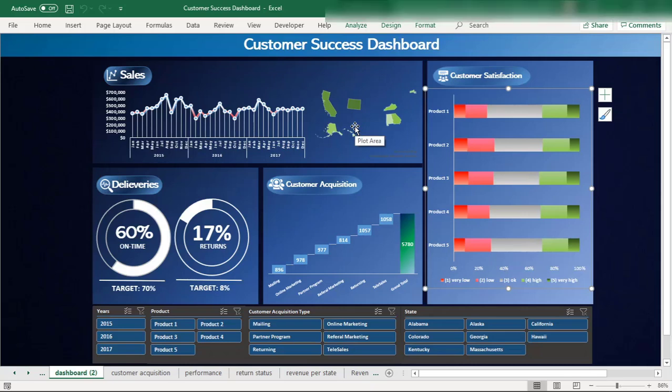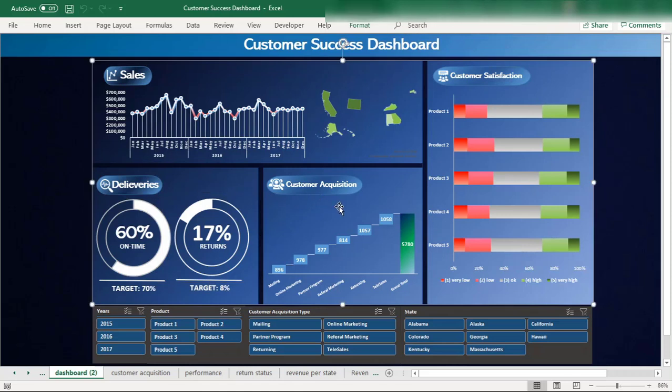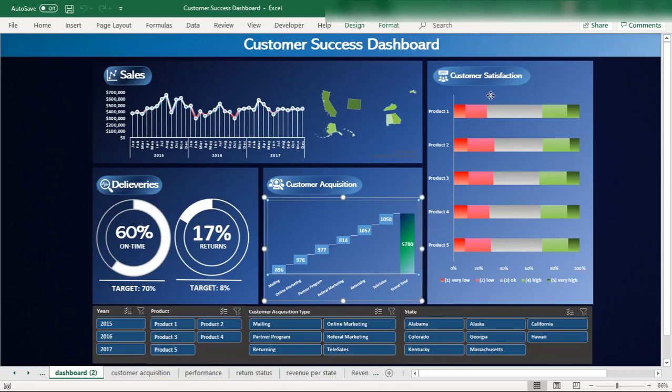In the previous videos, we have finalized the process of inserting the charts that we have designed. We have created, through this step-by-step process of designing the customer success dashboard, and we have inserted all the charts: the sales charts, that is a line chart, the map chart, the donut chart, the delivery performance and return performance charts, the customer acquisition chart, which is a waterfall chart, and the customer satisfaction chart, which is the stacked bar chart. Now we have inserted all these charts into our customer success dashboard.